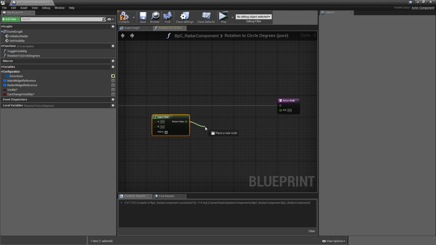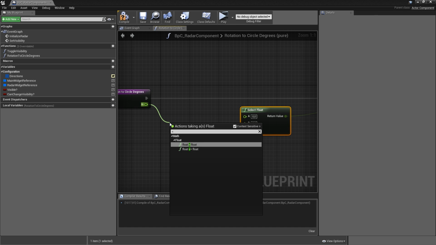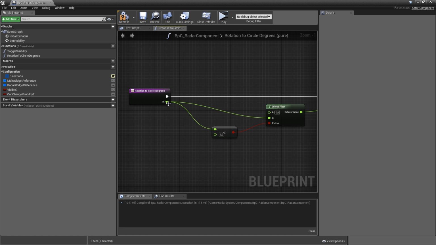Hook up the return value for your out, and the pick A will be that our input is less than 0. If so, we would use that A value. If not, it would be B. So if it is a positive value, simply use the input. If it's negative, it would be as simple as adding a float to your input, which would be 360 degrees.